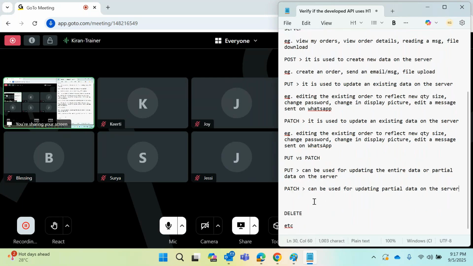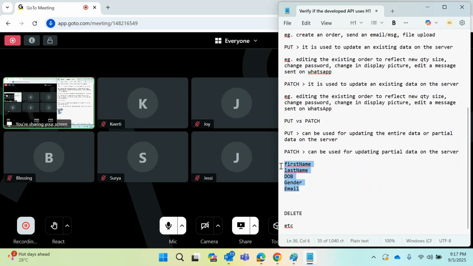Okay, so imagine a form where I have fields like update your first name, update your last name, update your date of birth, update your gender, update your email address. So these are the 5 fields present in one form. If I'm updating all the 5 fields, then I call it updating the entire data.